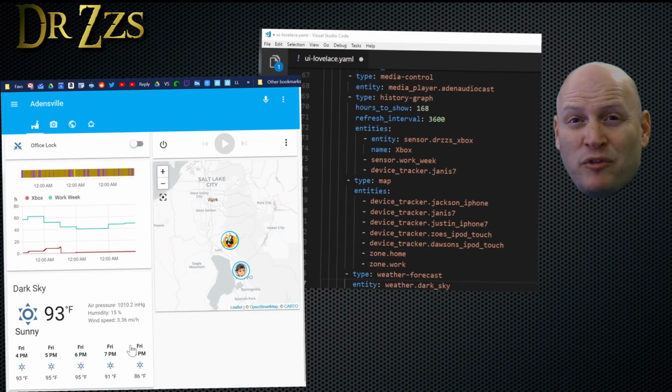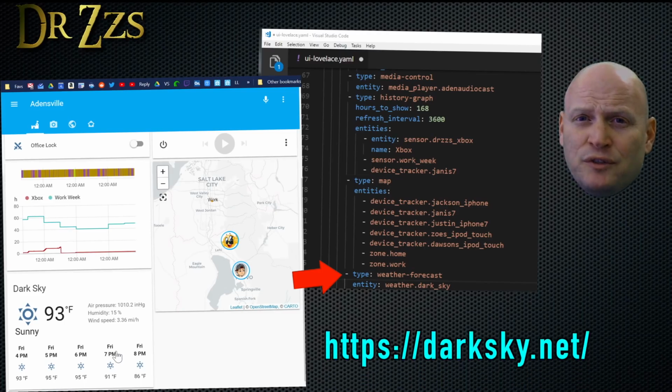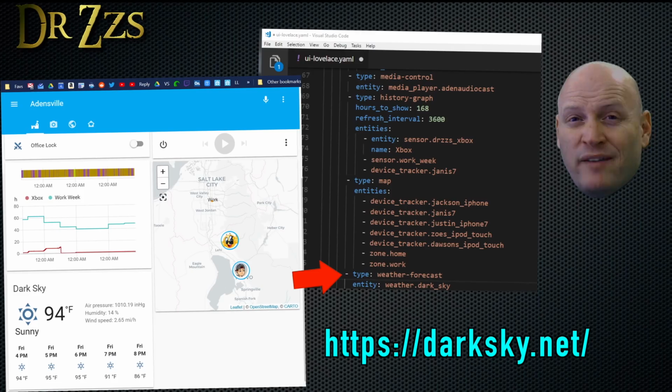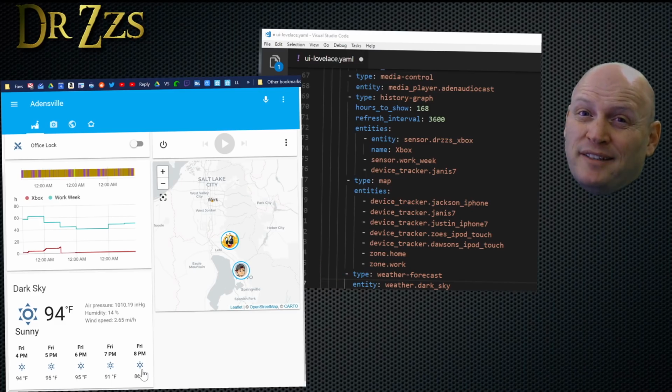The next card type in my YAML file is the weather forecast. In order to get this card, you need to have some sort of weather forecasting platform set up for Home Assistant. I've got Dark Sky set up, which is pretty common and very useful and very easy to set up. When you have Dark Sky set up, all you have to do is input these two lines to get this nice looking forecast card. Everybody loves a weather forecast.